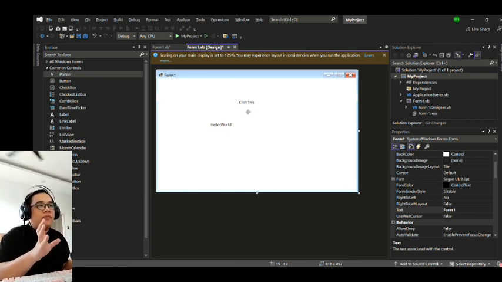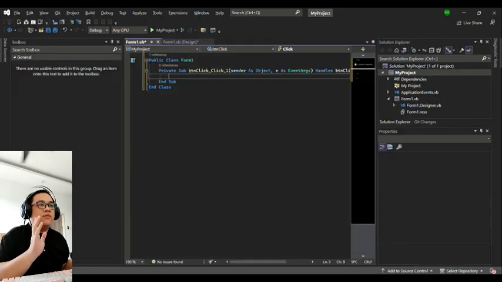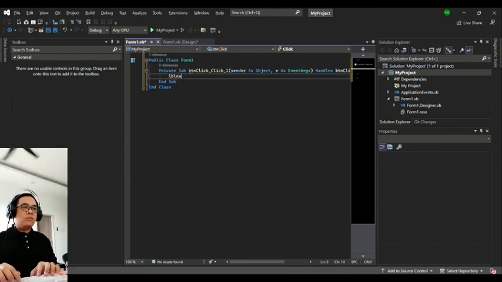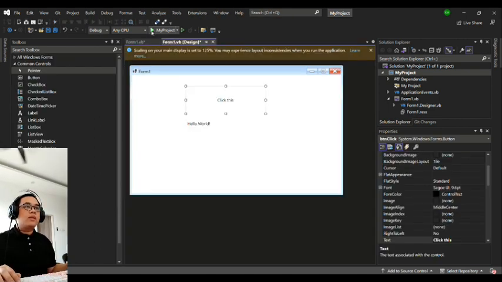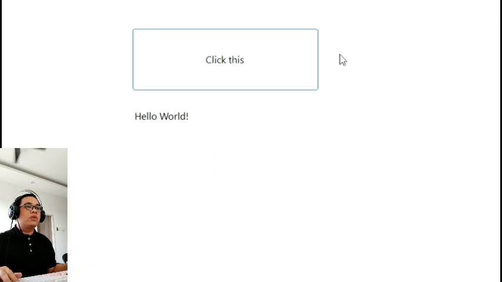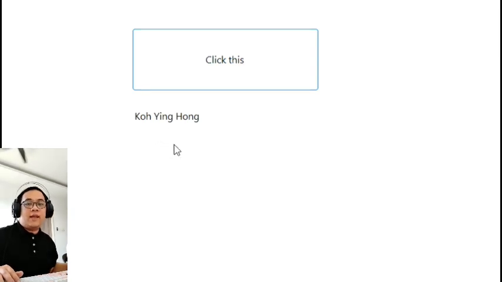If you want to modify the code, we have to double click the button. When we double click the button, we come here. If I want to make something happen when I click the button, I can set lblName dot text to "my name". Then we can click this play button, or just press F5 to run our project. Here is our application. When I click the button, click this, the label will change from hello world to my name. So that's all for today's video. Thank you.